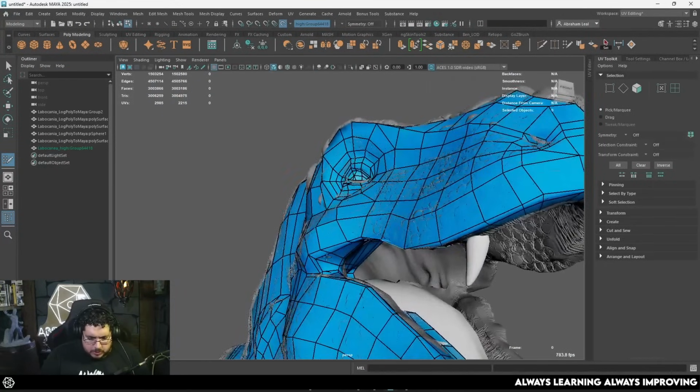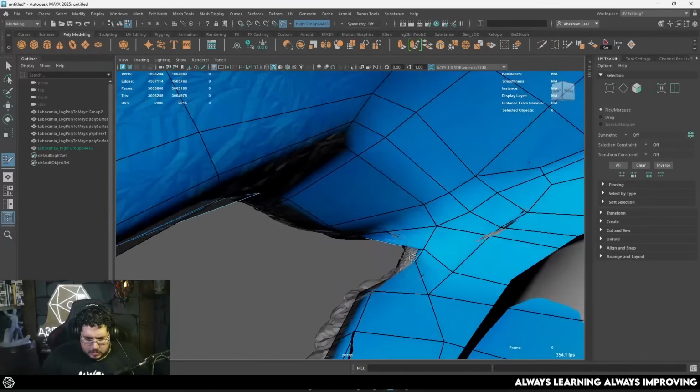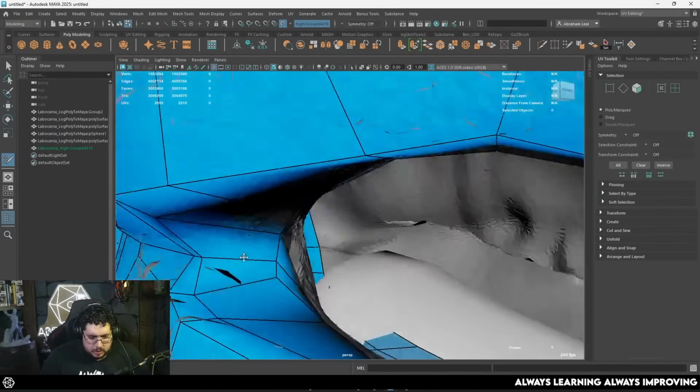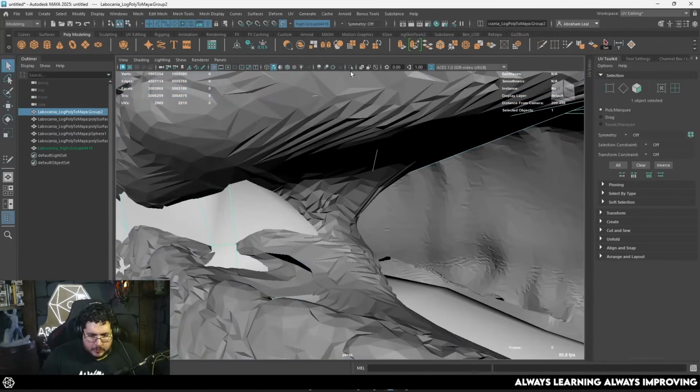I don't particularly love this point right here. All of this looks good, but then this one right here. Can you see that triangle? Can you see how that bends in a very weird way? So, we've talked about this before, man.